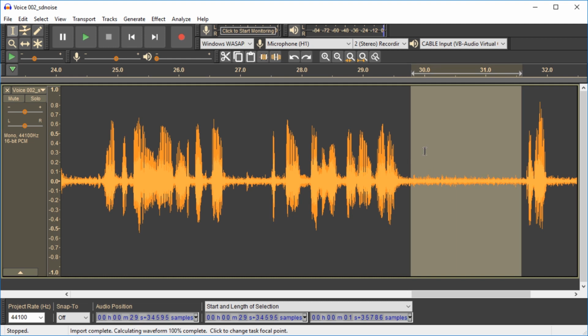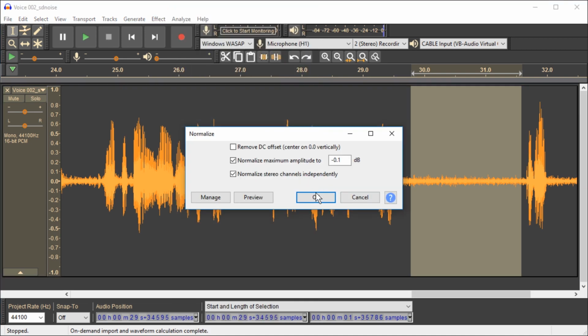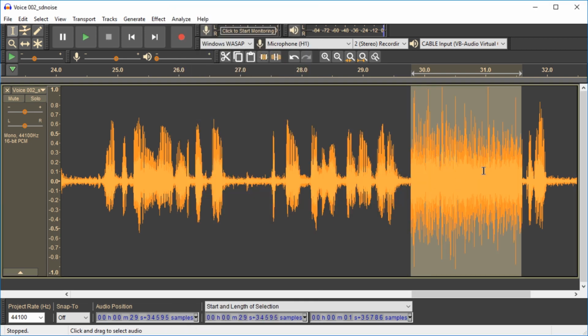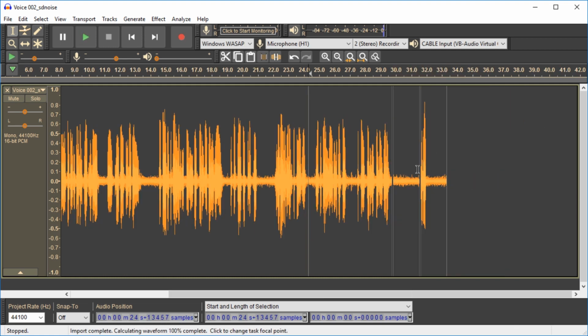So let's just select this piece and normalize it. I'm gonna go to Effect, Normalize again. And with Shift Space, we're gonna loop and listen to this. This is a good piece of noise. I'm gonna undo this and press T to trim it, so we can find it again later.